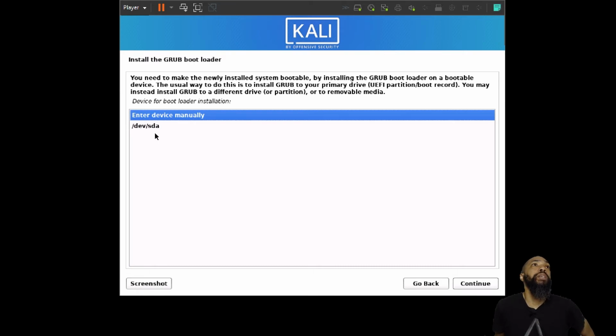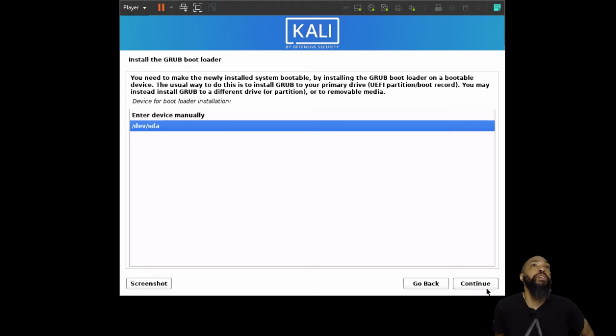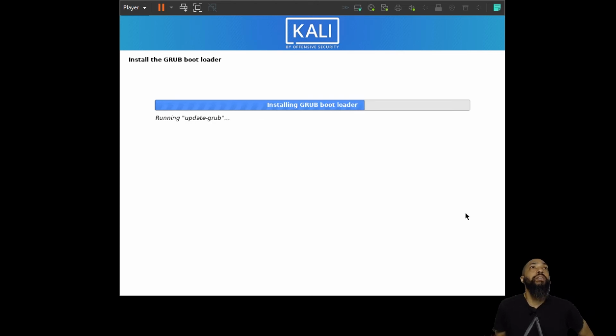You need to make the newly installed system bootable. Continue. So you're selecting the drive, and the only drive I have is this 20 gigabyte drive that I allocated, so I'm going to select it manually. What it's saying basically is we're installing the GRUB bootloader. The usual way to do this is to install GRUB to your UEFI partition boot record. You may instead install GRUB to a different drive or partition, or to removable media. That's not applicable, so we're just going to select the device and let it go.